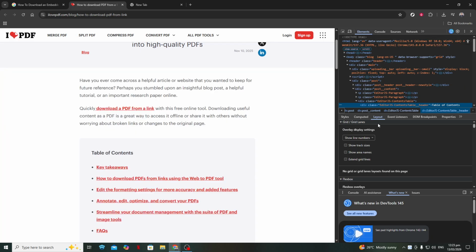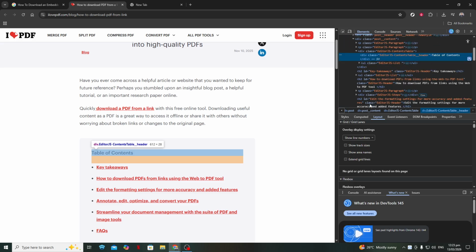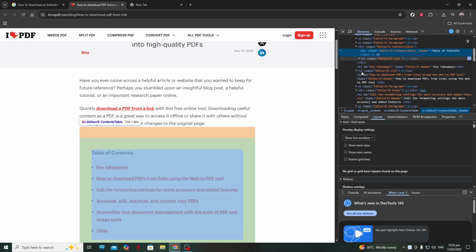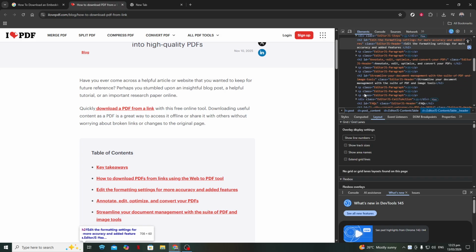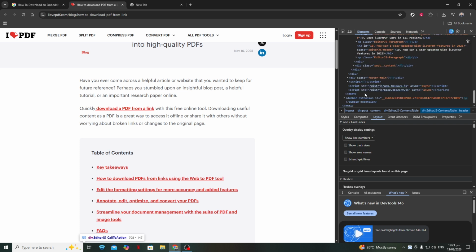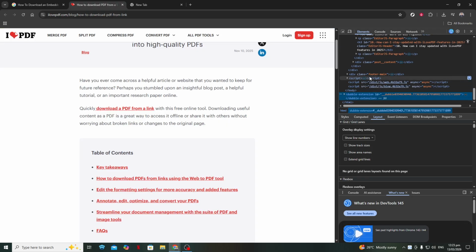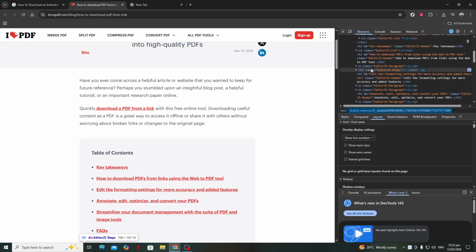Move your mouse over different lines of code there, and you'll see sections of the page highlight as you hover. We're trying to find the specific section that contains the embedded PDF. One of the easiest ways to do this is to right-click directly on the PDF viewer itself and choose Inspect from that context menu. The developer tools will jump right to the part of the code that corresponds to that area. You're looking for a tag that references a PDF file, often something like an object, embed, iframe, or a link that ends in PDF.